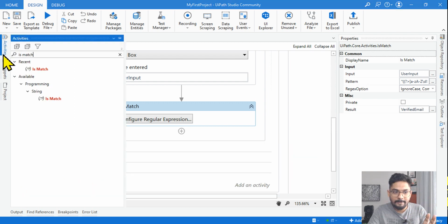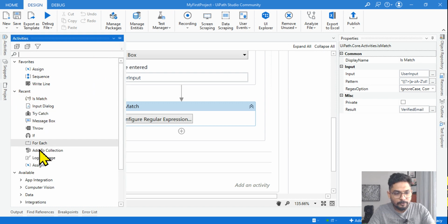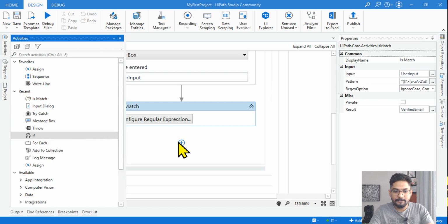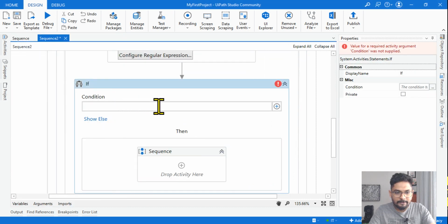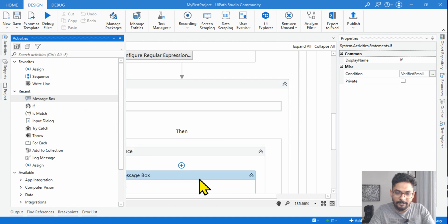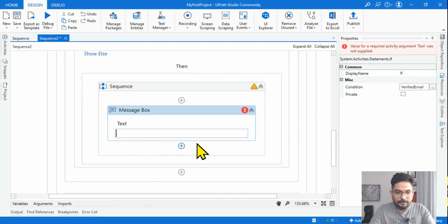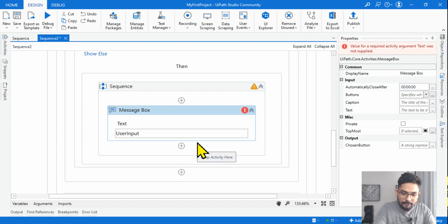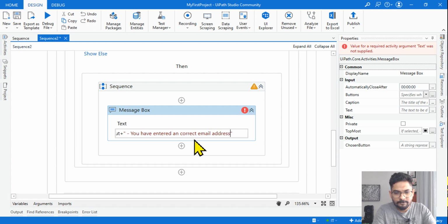So based on the output, I can use an if activity. So let's drag and drop the if activity. Simple. And then I'm going to write the variable which is verified email. And if it is true, that means I should show a message to the user stating that the email address you have entered is absolutely right. So I will say user input is the variable. I'll use a concatenation symbol and then a double quote, give a slight space, then put a colon, give a slight space, and then write you have entered a correct email address. If it is correct.